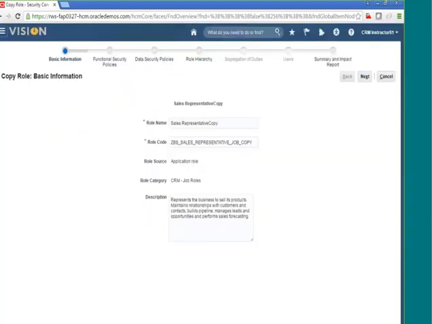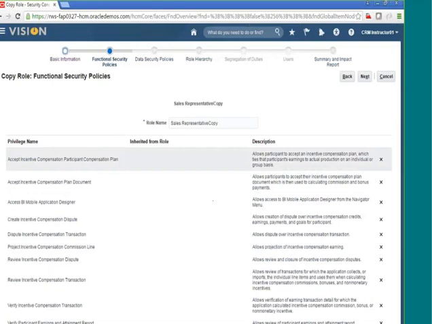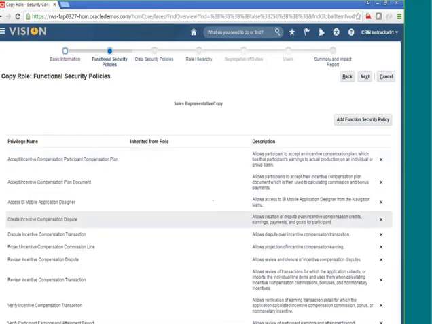So here, I just make it as a name, as role name, as sales representative copy, just for understanding, right? And I go through the wizard, which we have seen earlier. Since I made a copy, it's bringing up all the functional security policies this particular out-of-box role holds. Now it's easier for me to take out things from this existing role or add things to the existing one, because I'm not starting from scratch here, right?